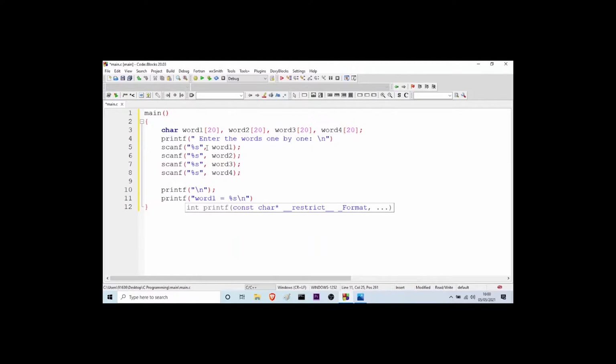Then again I will write word2 is equal to, similarly I have to write %s. Then I will take the next line command, which is the escape character \n. Then here after this I will give comma, and then I will call my word1 and word2.